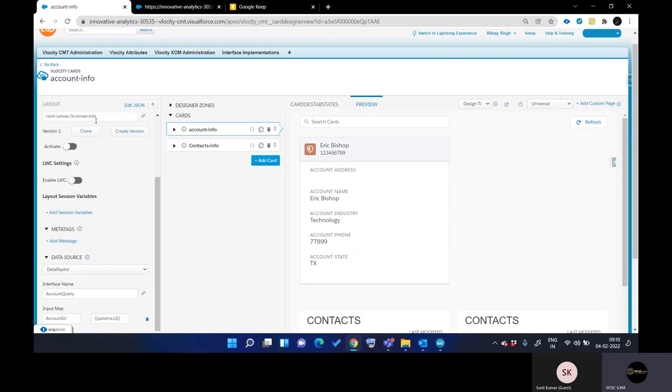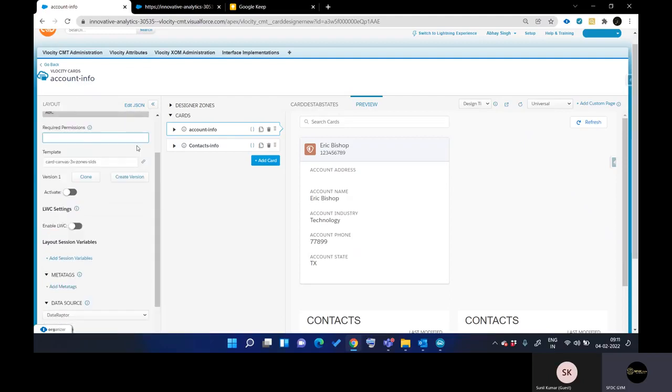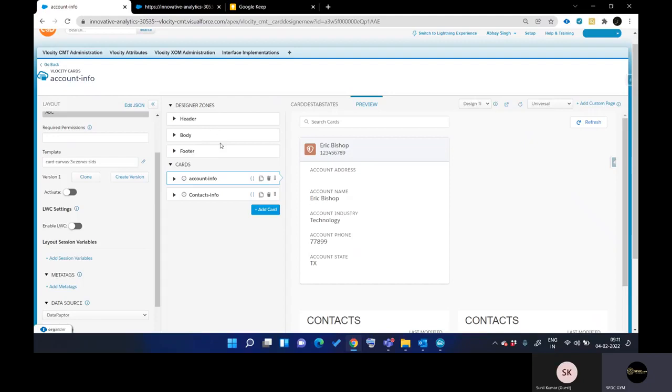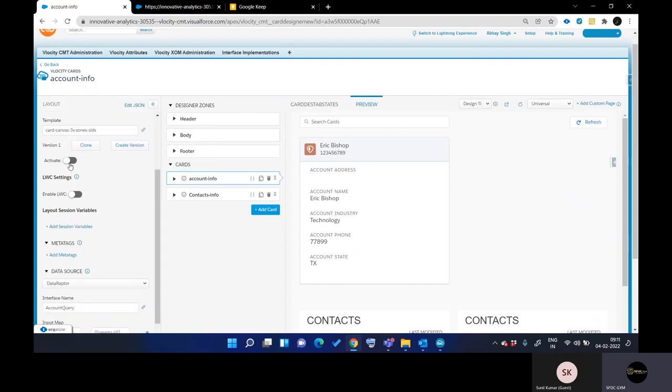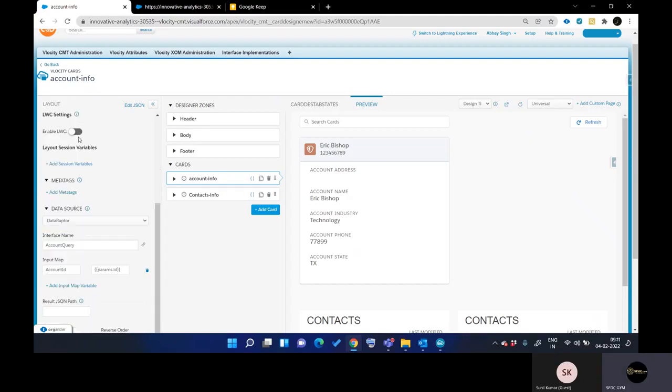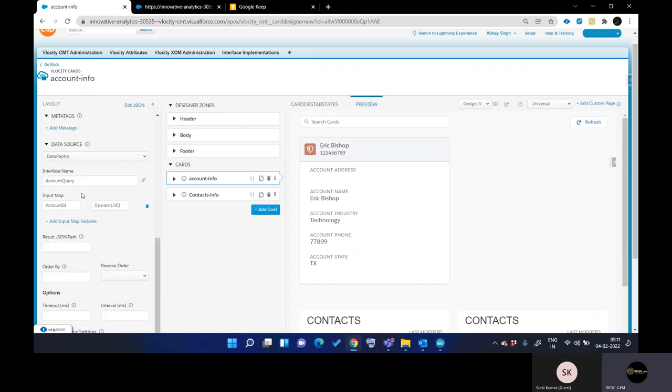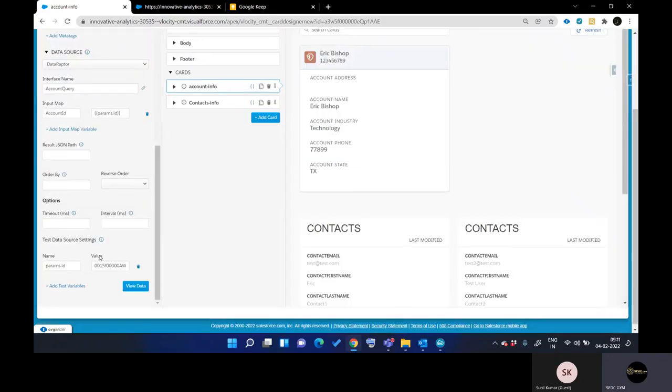Next is the template. This template does not tell you how this card is going to look. This template tells how your entire page is going to look, 3-column layout or 2-column layout. Based on that, the design zone will be handled. Next is the activation. We will activate one card today, and then we'll see. Same for enabling LWC, session variable, meta tags, and data sources. We have already discussed this, right?